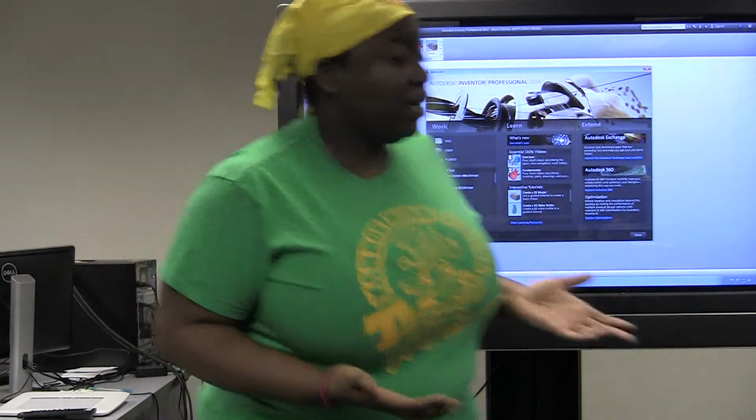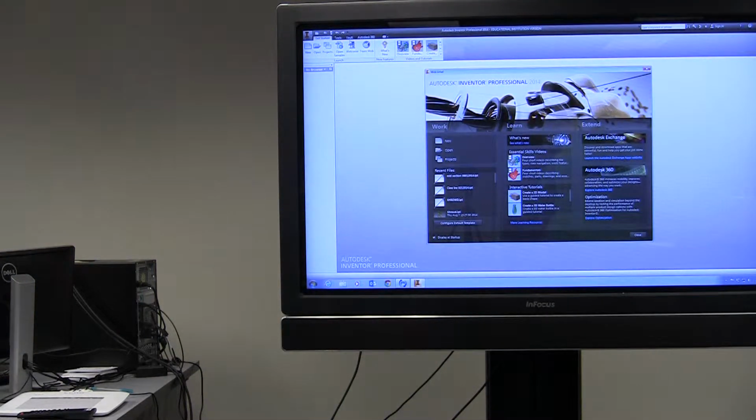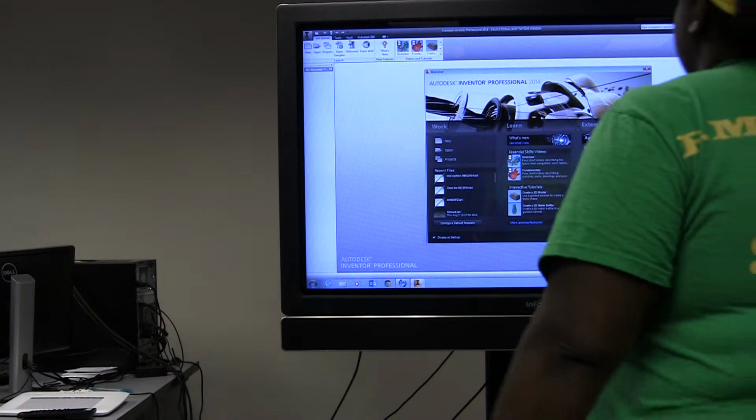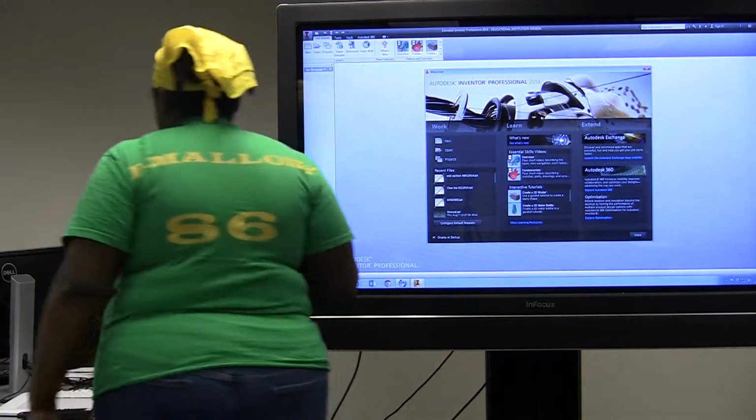So let me see what everybody's screen looks like. Click on the yellow eye up there. So you just click on the yellow eye for Autodesk Inventor, and your screen will come up something similar to mine. We're going to navigate through how to start the software.